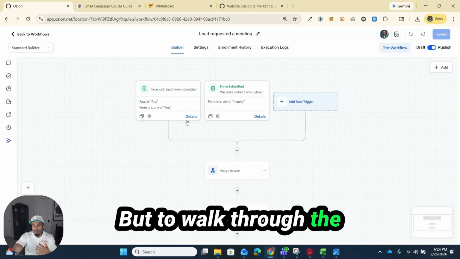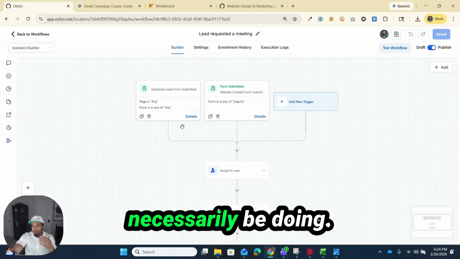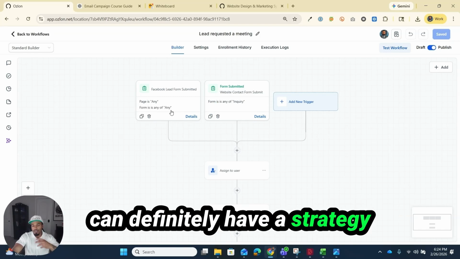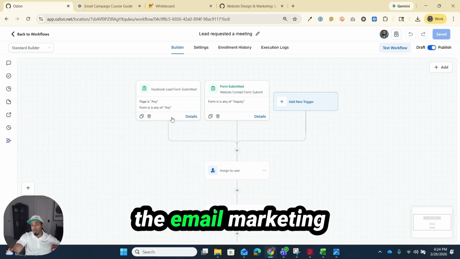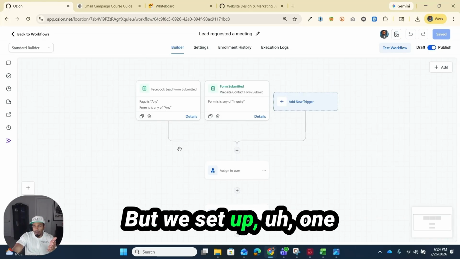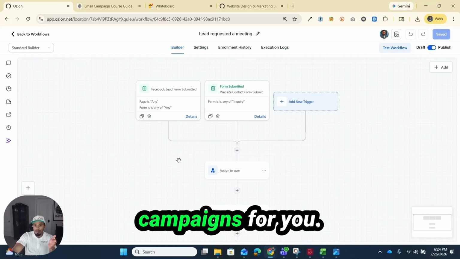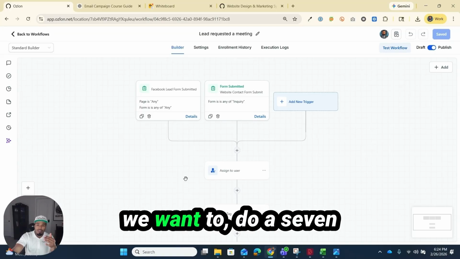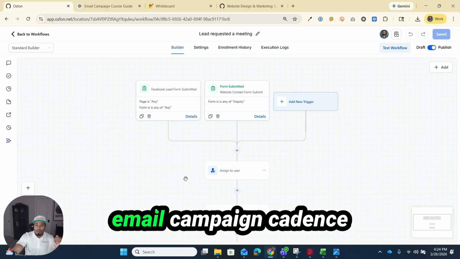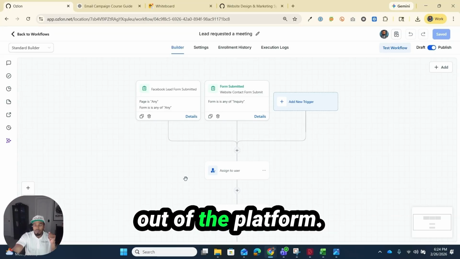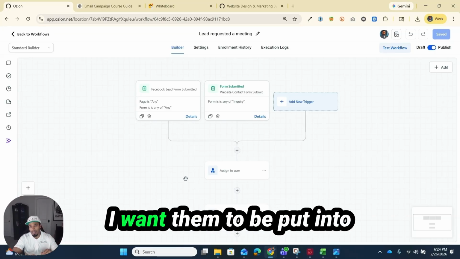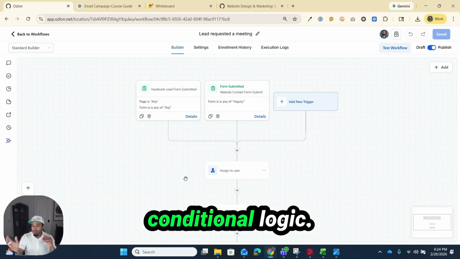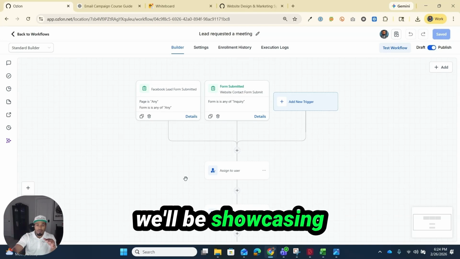But to walk through the automation section, something you won't necessarily be doing, if you do want to get into it, you can definitely have a strategy call on what you're looking for. And this is where the email marketing could come into play. We set up one-click email marketing campaigns for you. All you really need to do is upload your contacts. Then you would say, hey, we want to do a 7 email campaign cadence out of the platform. And if they respond, then I want them to be put into a different campaign. And then there's conditional logic. We do all that stuff and we'll be showcasing this on the call as well.